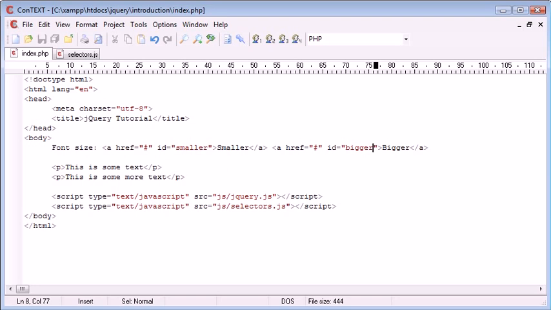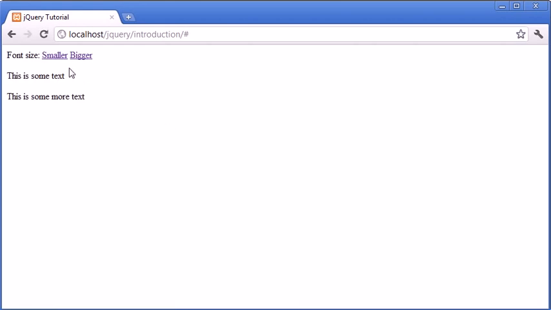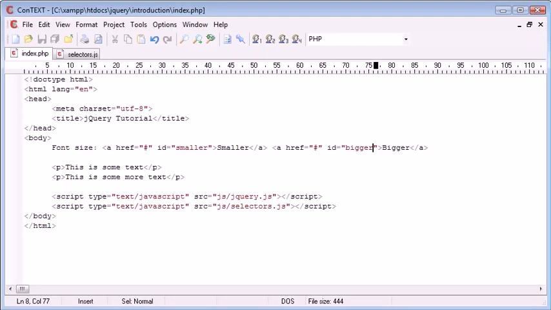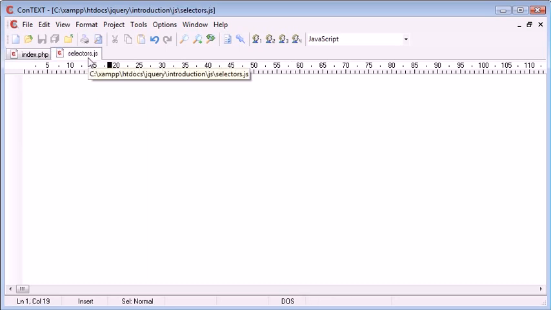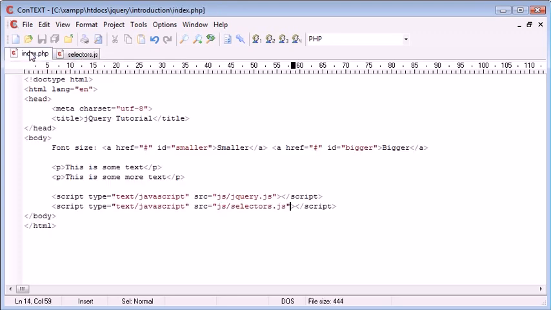Let's just go over to our browser and take a look at our page. So this is how it looks at the moment. We've got a smaller link and a bigger link which we can click on, and then once we've finished the tutorial and actually created the jQuery functionality, these paragraphs will increase. Now we're kind of taking the long way round. However, the reason I'm doing this is to demonstrate the use of selectors and just to make things a bit easier to understand. So we've included selectors.js inside of our page, as well as jQuery.js, and we have selectors.js here open in our text editor ready to start editing.